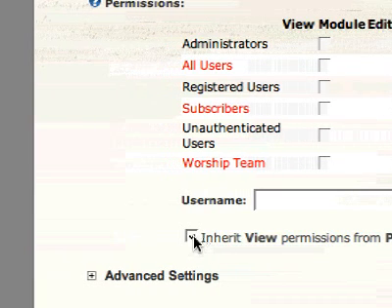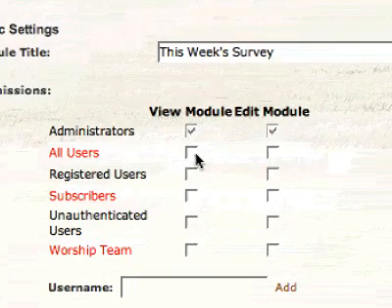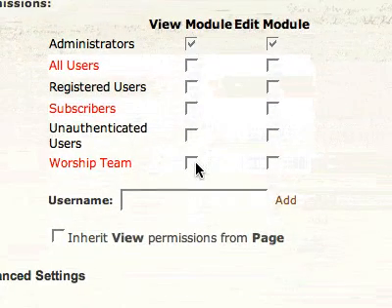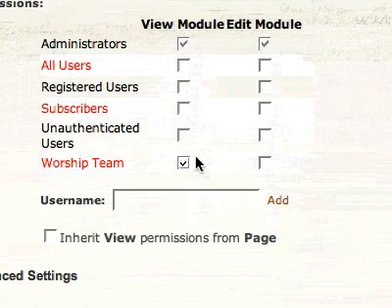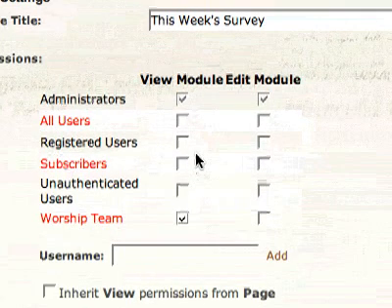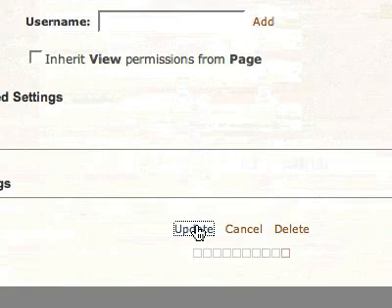We're going to go ahead and uncheck that in this case, and then we're going to be able to set who we want to be able to see this page. In this case, we only want worship team members to see it, and only when they're logged in. So now we'll scroll down to the bottom and we'll click Update.